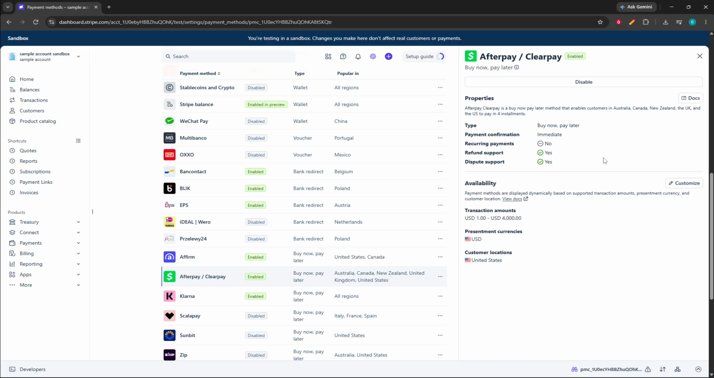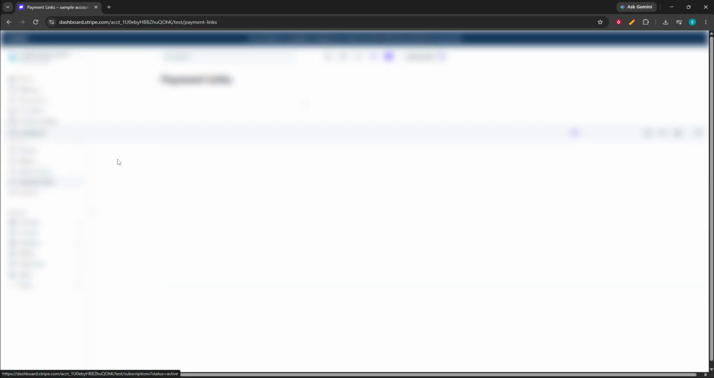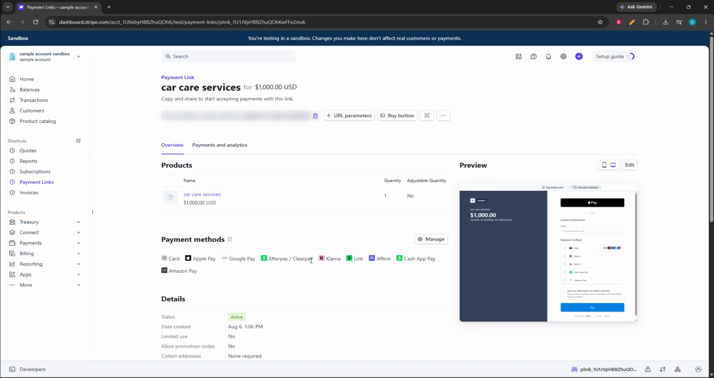After enabling the payment method, the next step is to confirm that it appears in a live payment flow. Open an existing payment link, Stripe checkout page, or invoice. If you do not already have one, create a new one inside your Stripe dashboard, then preview the checkout experience, or run a test transaction.